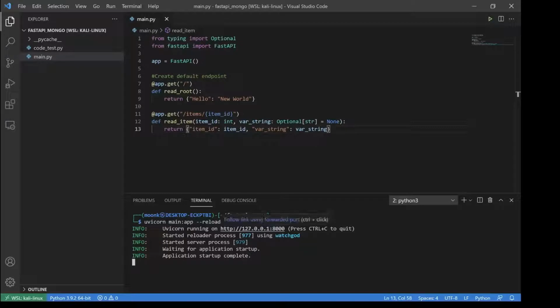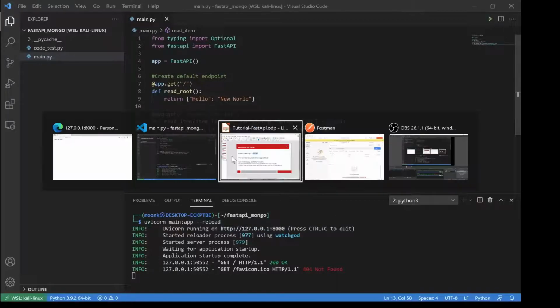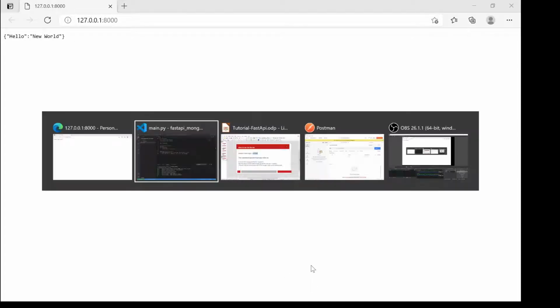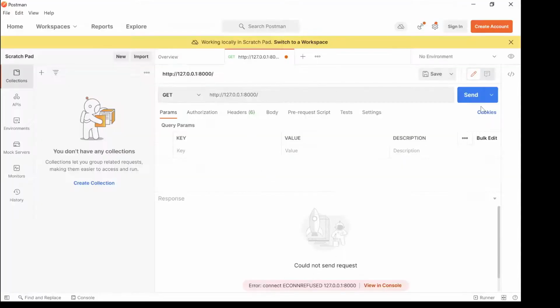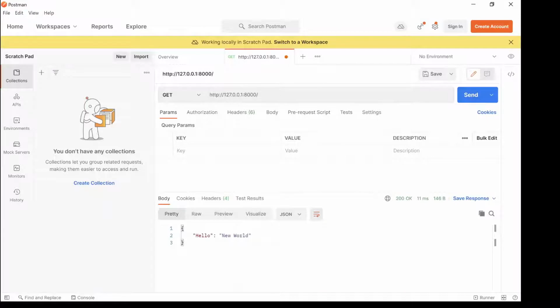Now let's use this HTTP link. Control click. It will open the web page over here, and this is the default thing, Hello World. Let's use Postman also. If we run this in Postman, this is what we get, Hello World.